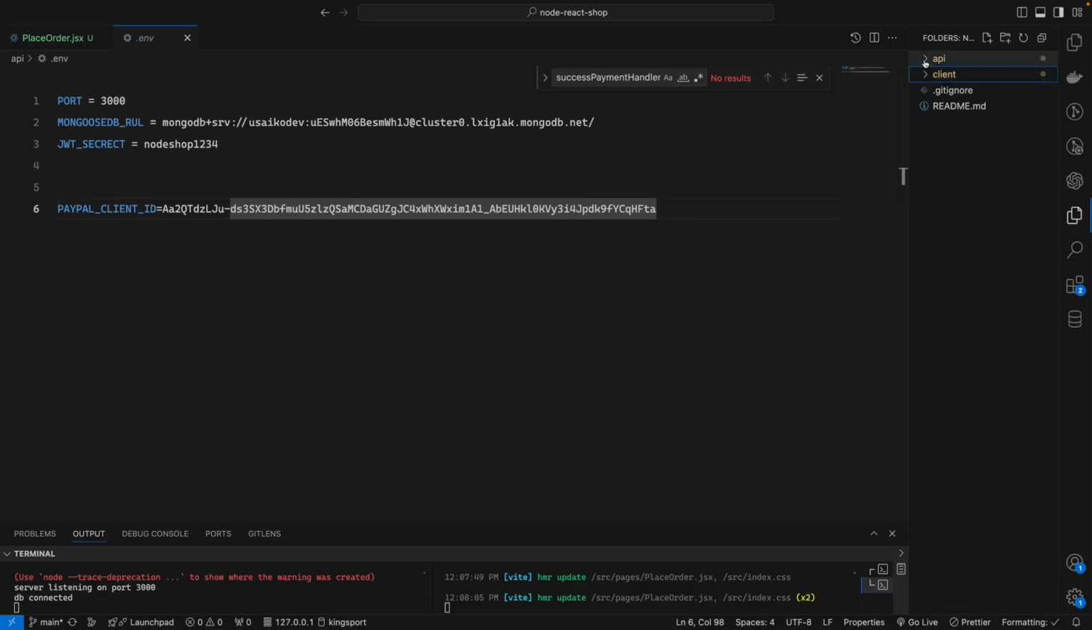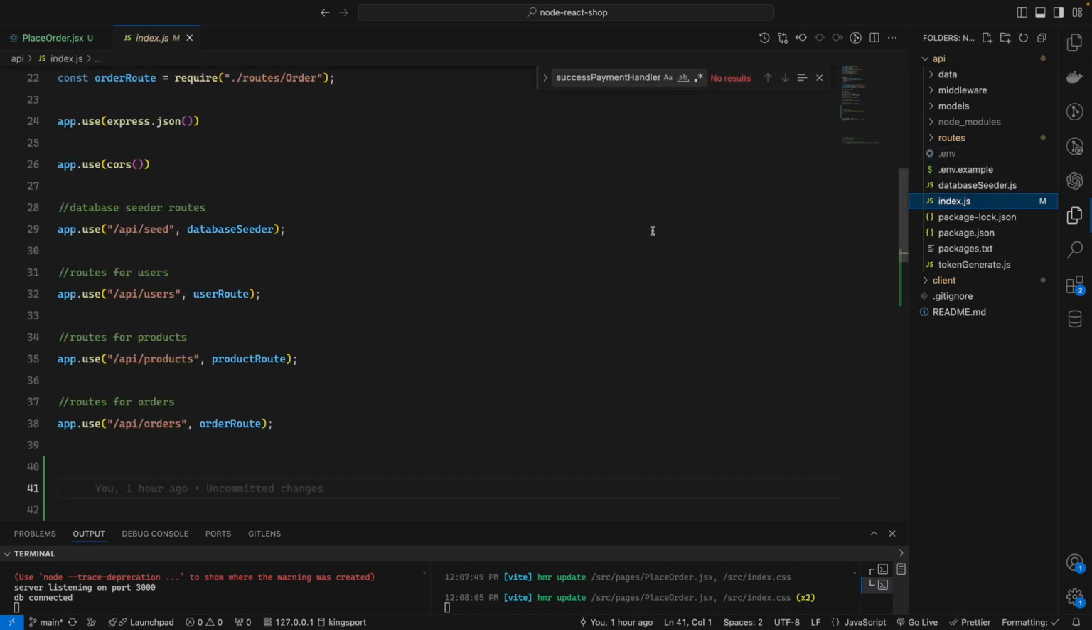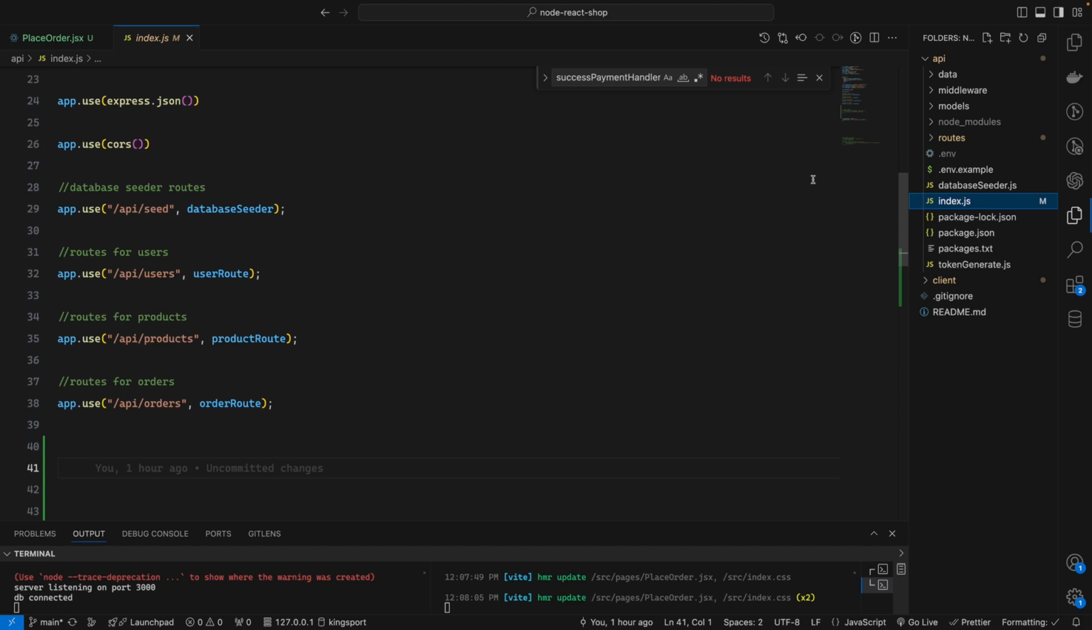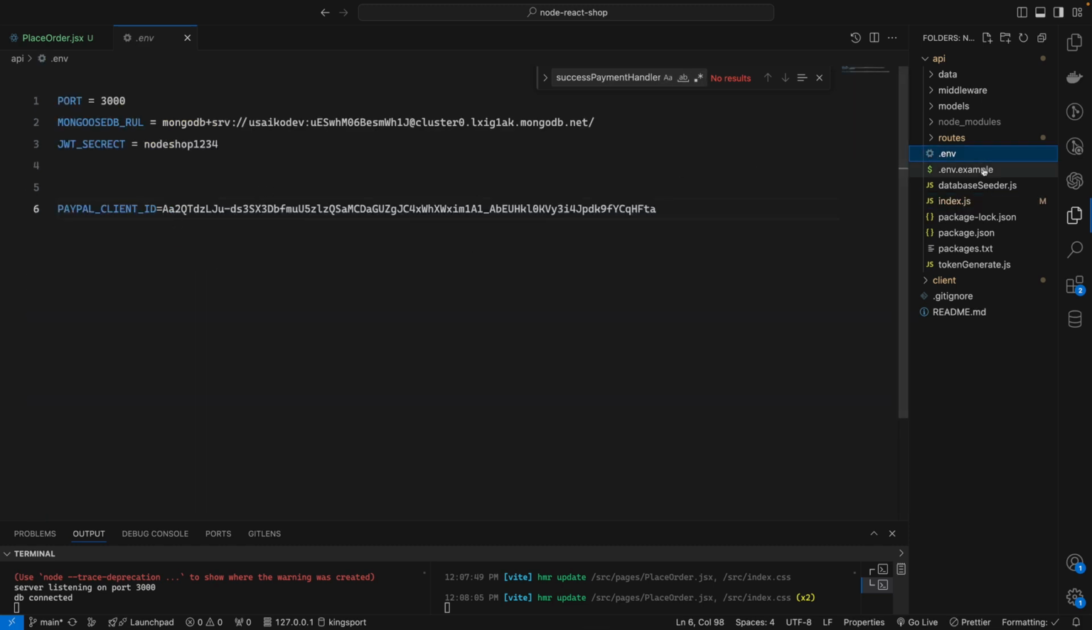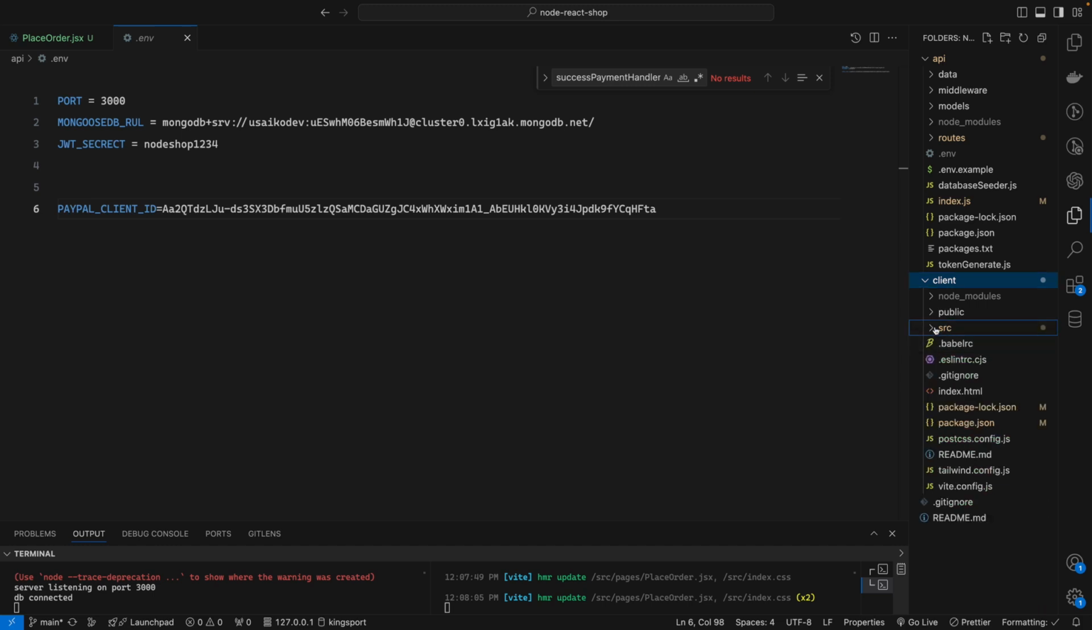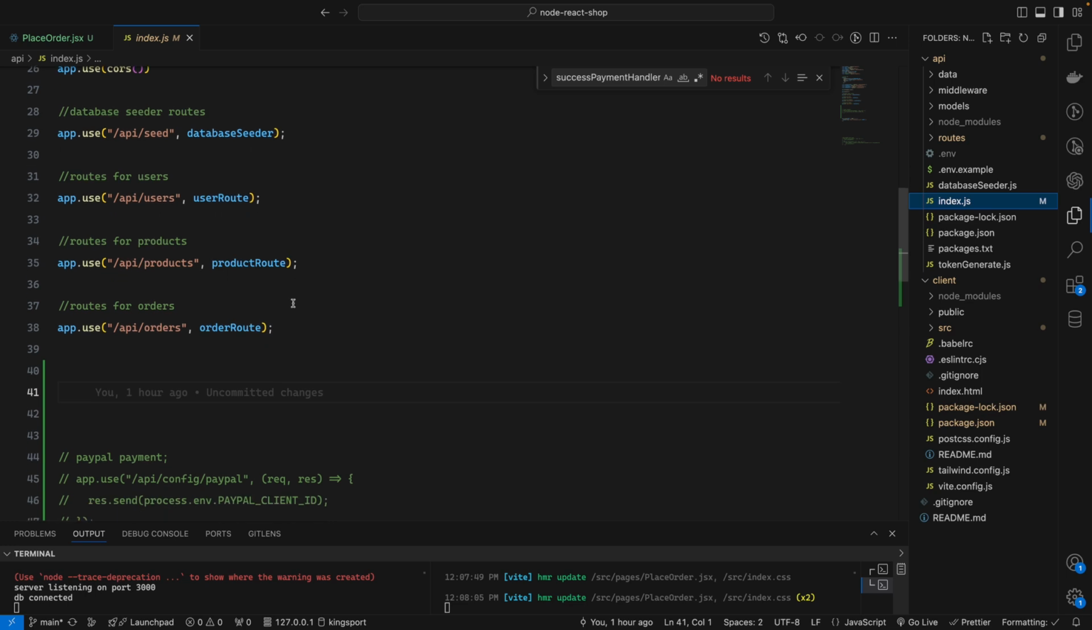Folder from the server side, we have to fix something in the index.jsx because we created the PayPal secret client ID here. So we want to get that client ID from the API when we fetch from the client side. That's why it is authenticated that we are using the PayPal app.